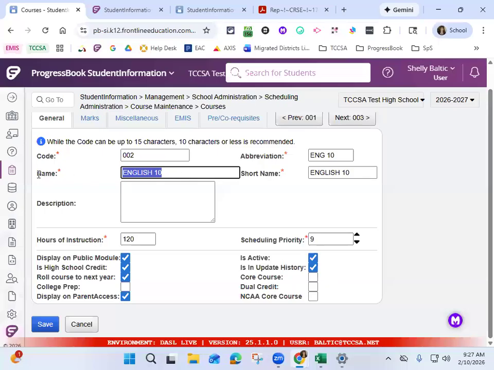The name, this is the important one. This is what shows up for the teachers in gradebook. So you want it to be something meaningful for those teachers. You don't want to put E10 because they might not know what that is. Again, this is what shows up in their list of classes in their grade books. Abbreviation and short name are visible on some reports, and a lot of times they're very similar.